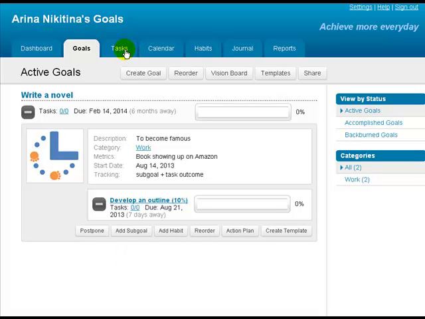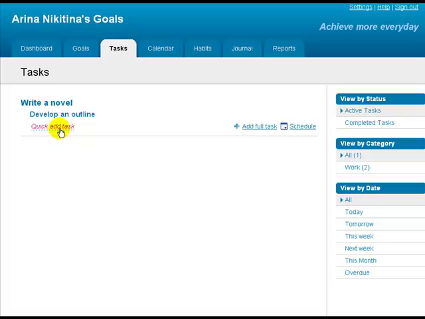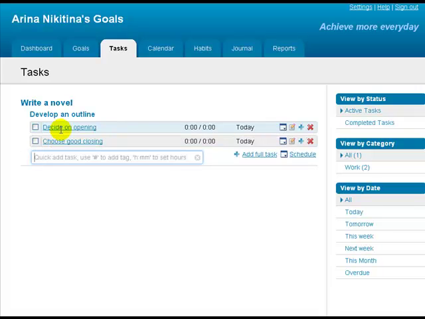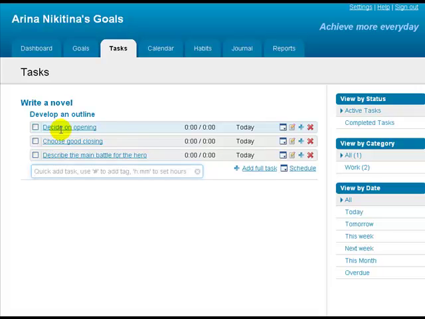So let's go to Tasks, and here you can click Add Tasks quickly. So for the outline, we will need to decide an opening, then choose a good closing, describe the main battle for the hero. Define what obstacles our hero needs to overcome.